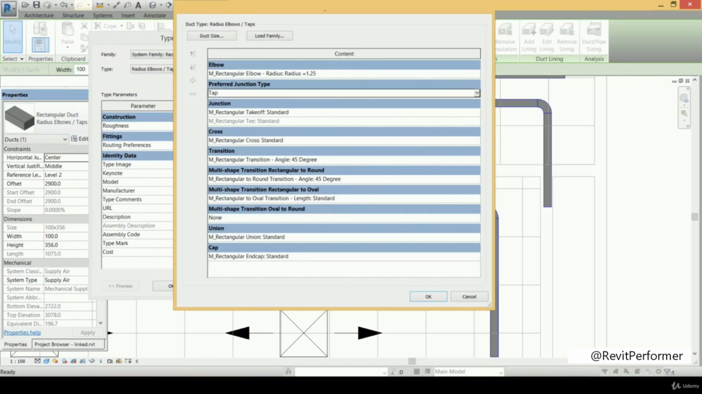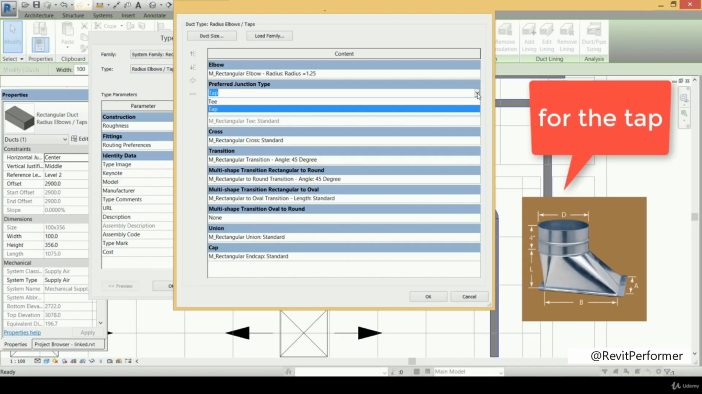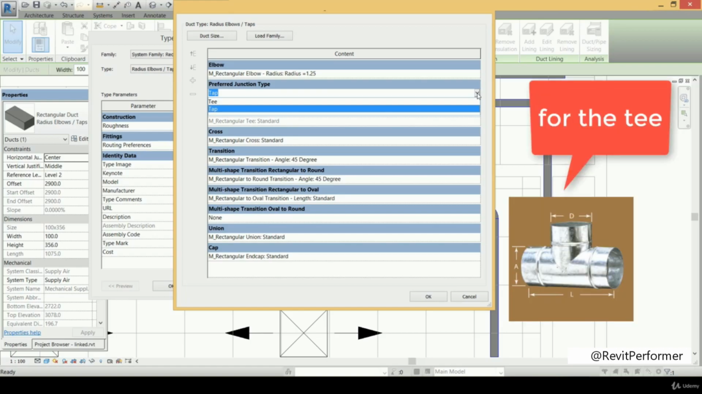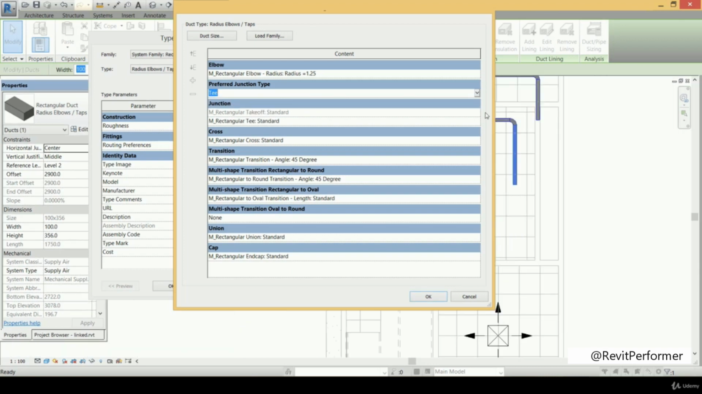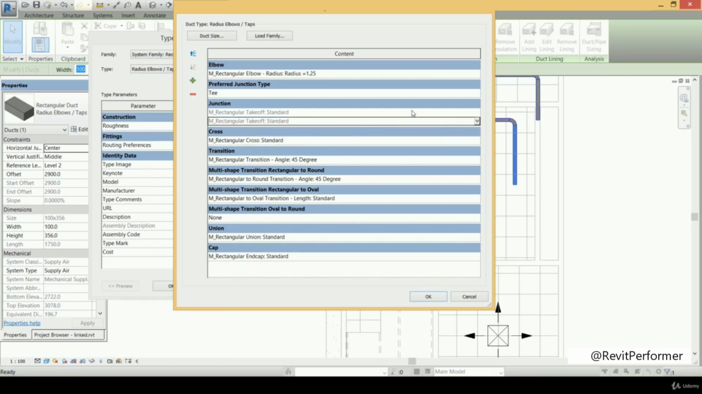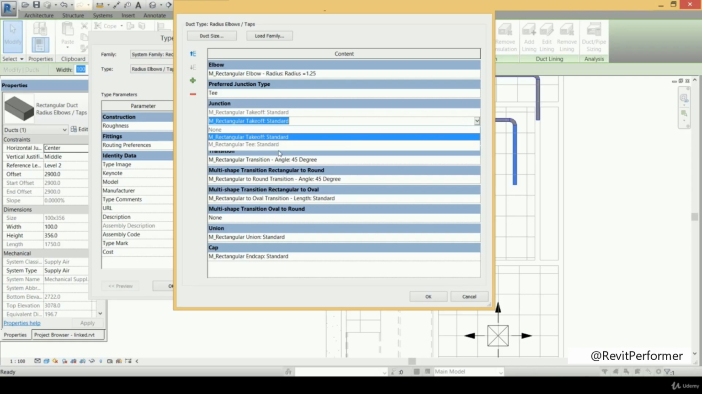Now the second module we have for the routing preferences is the preferred junction type. So it may be of the T-type or of the tap type. And the difference between them is that for the T-type, there is a separate fixing box that connects the two branches on the two ducts together. While for the tap type, the vertical duct is going directly, or it's installed directly to be interfered with the horizontal duct. And then we have other specification for the junction. So it may be for the rectangular takeoff type, or it may be the rectangular T-type. So all of those are some structures or some mechanical structures that can connect the two ducts together.